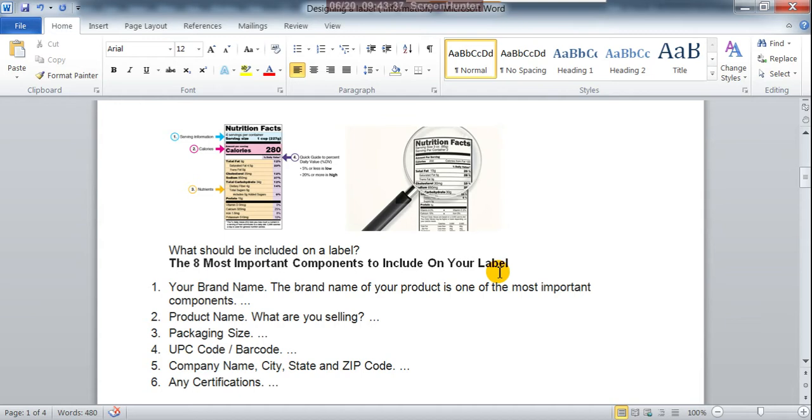Then second is product name. What are you selling actually? The third is packaging size, so it is 500 grams, 250 grams, or 1 kilo packet. That is the packaging size. Then the fourth is the UPC code or barcode. The codes are related to the rates, and it includes other information.